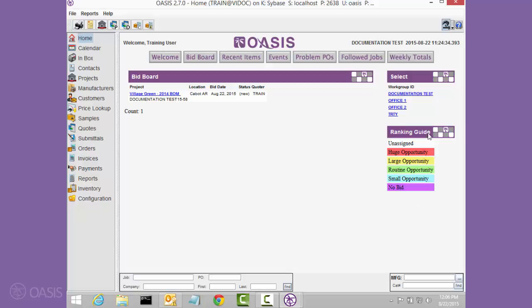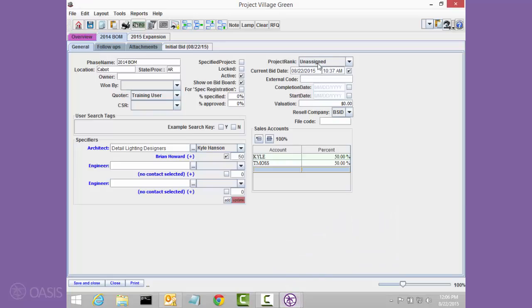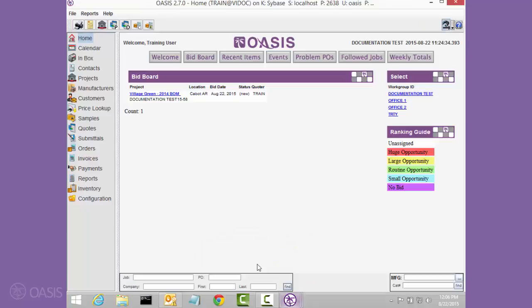Now over on the right hand side there are these rankings. What I'll do simply is switch that ranking over to huge opportunity. This is a big job. So I'll hit save and go back to my main screen and simply refresh it by clicking on bid board again. And notice the background color changed.